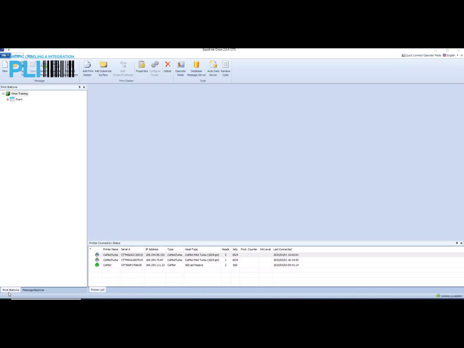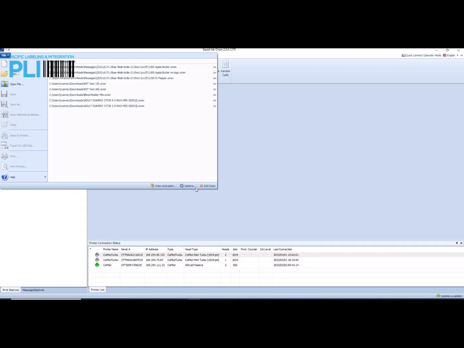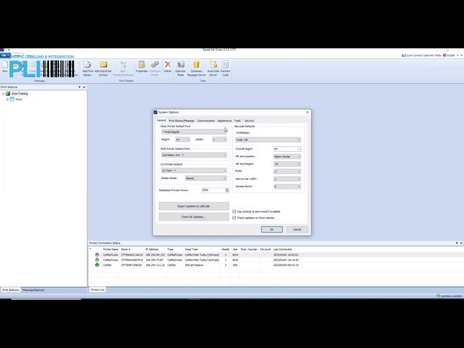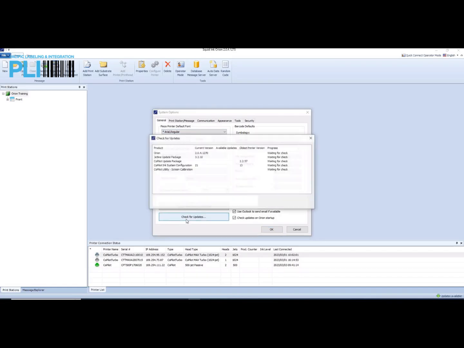The first step in downloading or applying these updates will be to actually go out and check for them. With the Orion software open, you want to go to File, and then down to Options here. Once you're in this menu, head down to Check for Updates, right here in the lower left-hand corner.